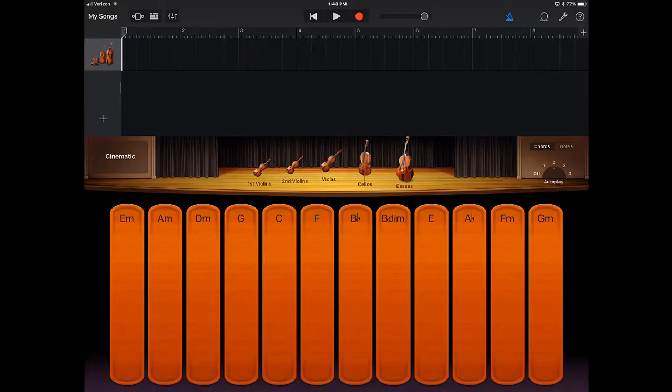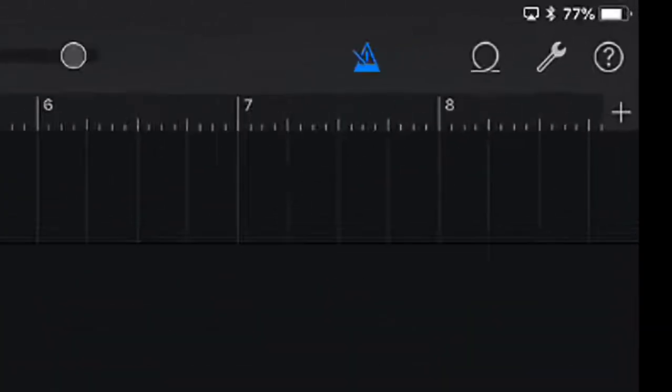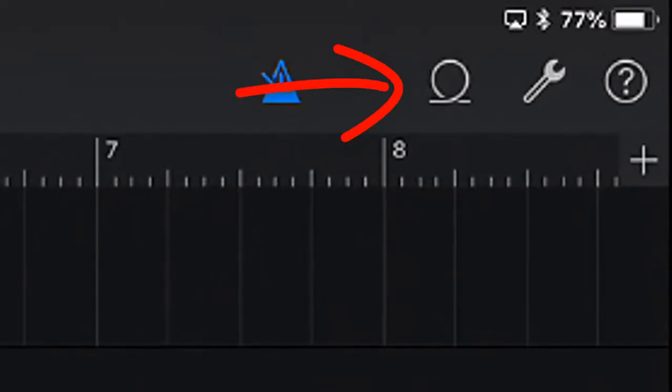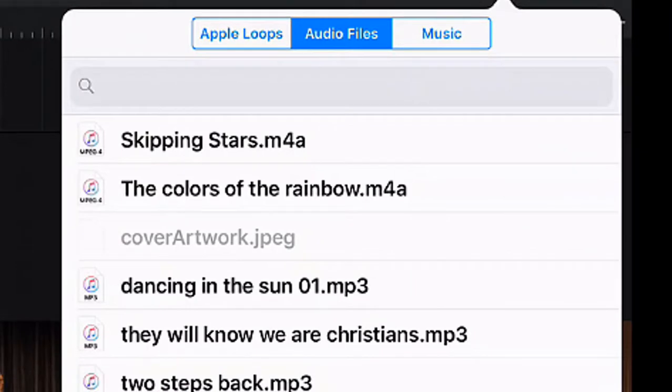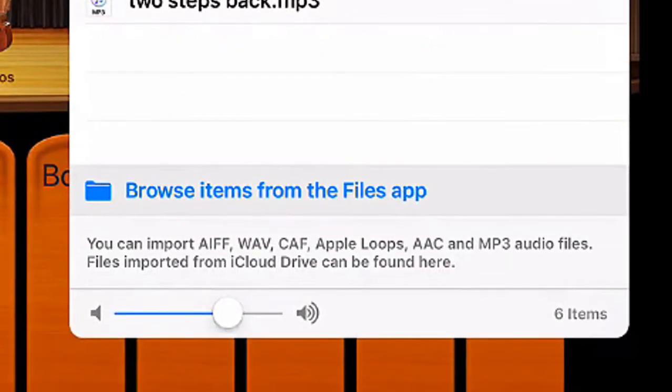And so once you have that done, you're going to go into the loops in the upper right-hand corner. You're going to want to tap on that, and you're going to want to get into your audio files, and you're going to want to tap on Browse from the Files app.